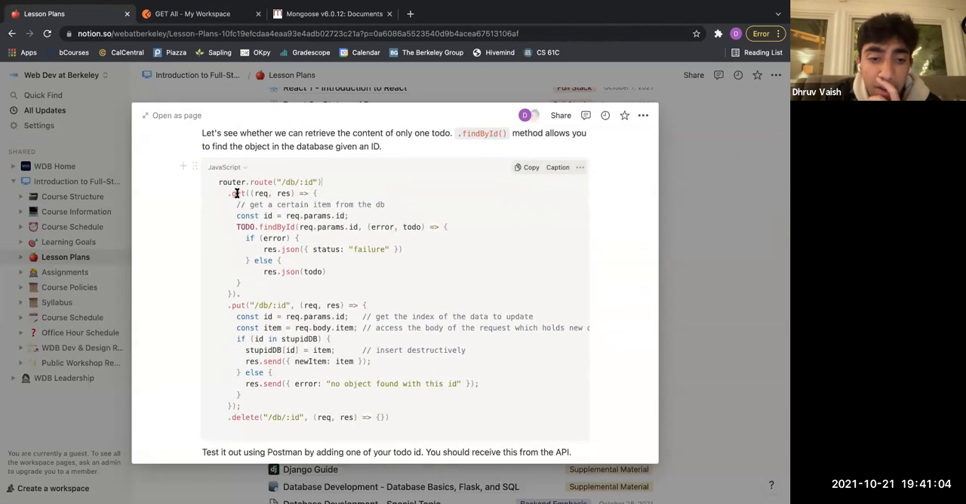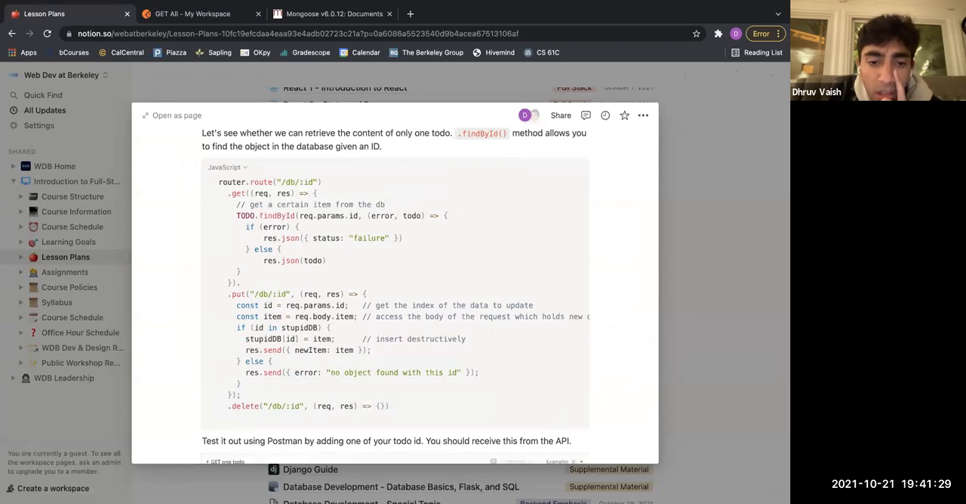Let's remember that I've changed the layout of this to all call to the same endpoint, but it's basically the same as if I were to say app.get at this endpoint, do this. So here we have our get request, right? We have our ID. This is redundant, but we'll just take it out. Okay, we have our find by ID. We're going to call to our ID, which is what we put in our endpoint. And then we have our callback function. If error, status is failure, else send back the to-do.